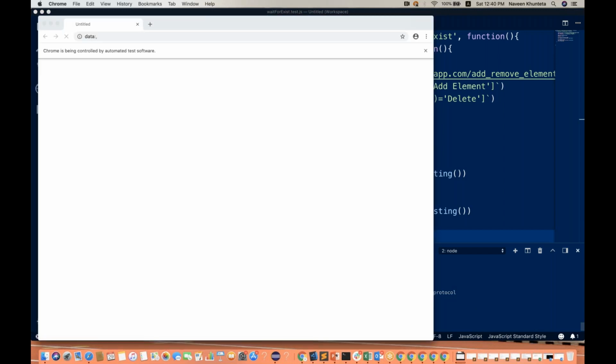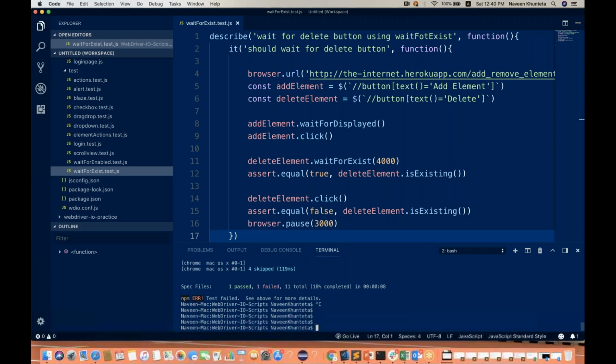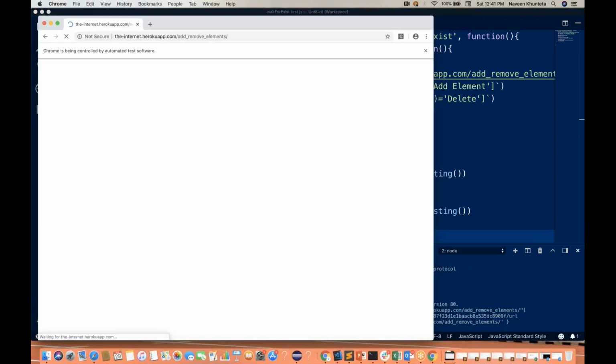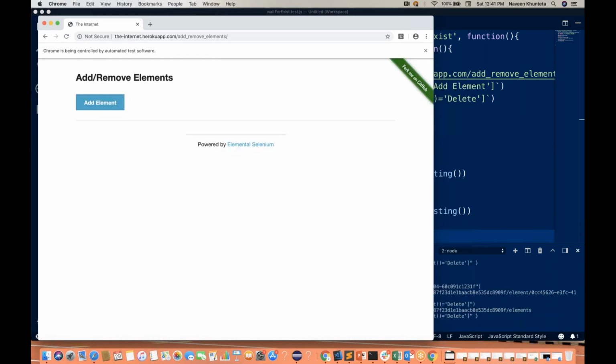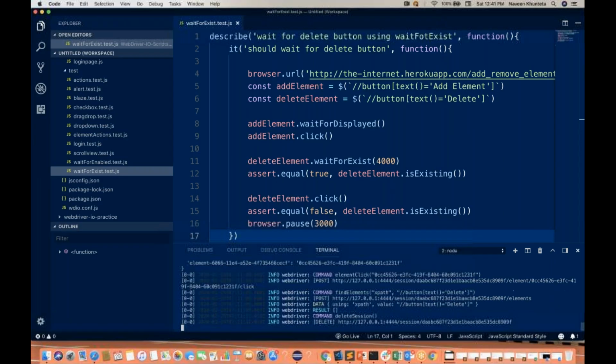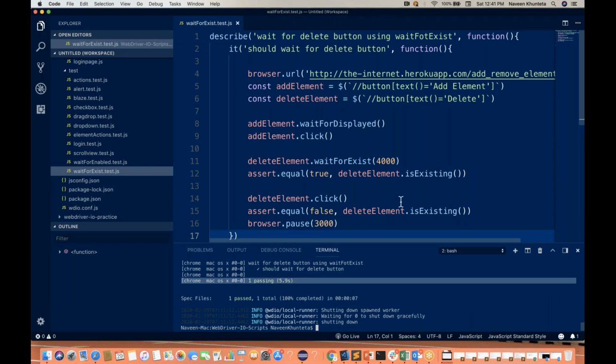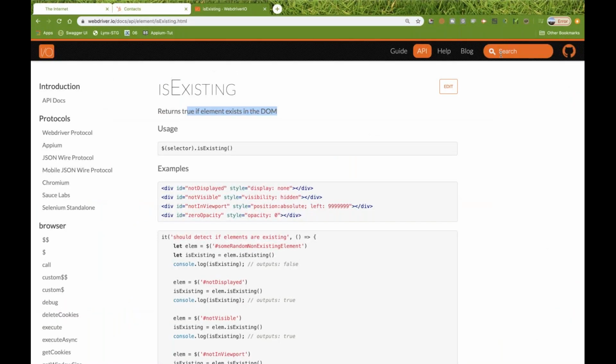Oops, sorry, why are there so many browsers? I made some mistake. Wait, let me terminate, please. Sorry. So waitForExist dot test dot js. Okay, let's run it now. Okay, earlier that was a wrong command. So now you can see that it first added and then deleted, and my test passed immediately. Perfect, like this. So that's waitForExist, guys.